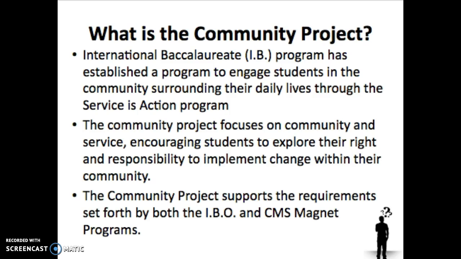This is an IB program that has been established to support the service as action component of the International Baccalaureate program for the middle years students. It is focused on community and service and encouraging students to engage with their community, showing their responsibility and the skills that they have in order to help the greater community. This is also part of the IBO and CMS Magnet program expectations. So participation, completing documentation, and showing great effort are all requirements towards your community and service requirement for the school year.